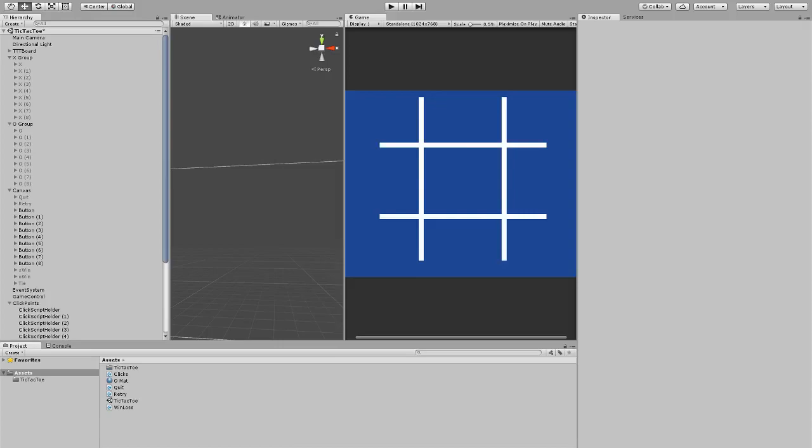Hello everyone, my name is Jacob Roberts and I am here to show you guys my take on Tic Tac Toe. Basically I'm going to go over some of the functionality and how it works behind the scenes, and then I'm going to show you a little bit of gameplay so you know that it works.